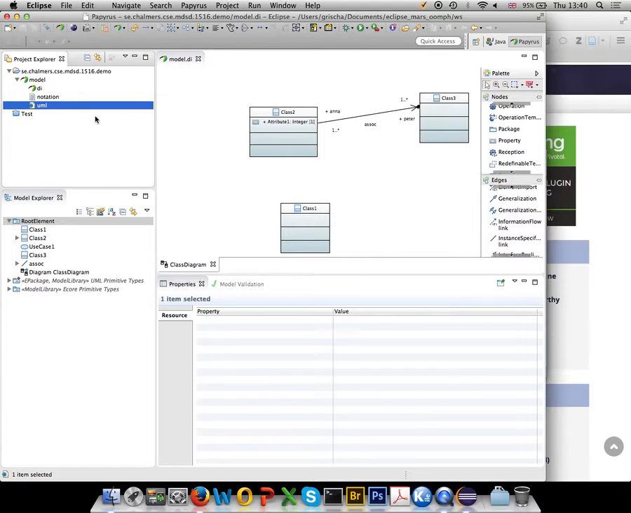The other thing is, UML specifies this. UML doesn't specify how the diagrams look like. So in here, these are the actual files.